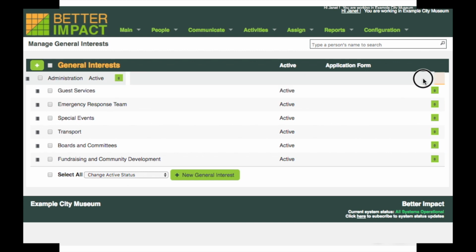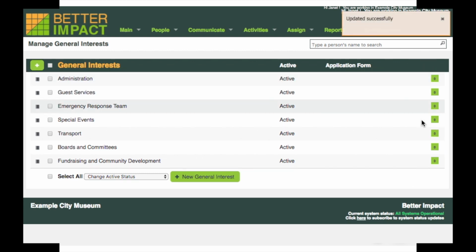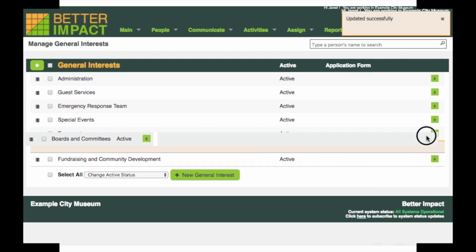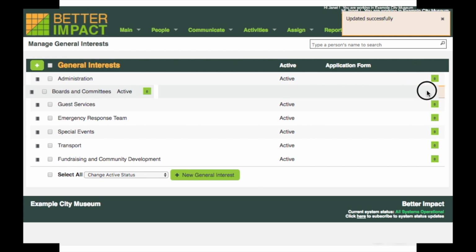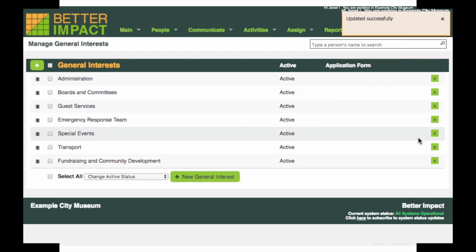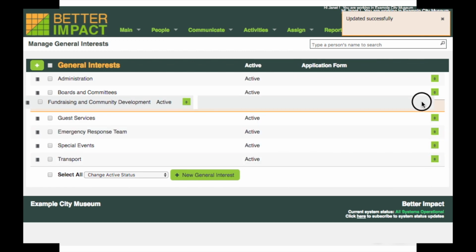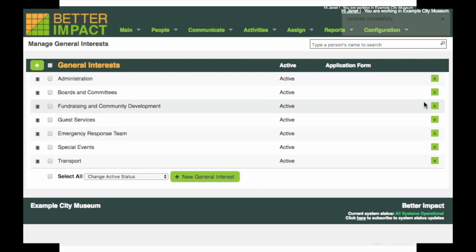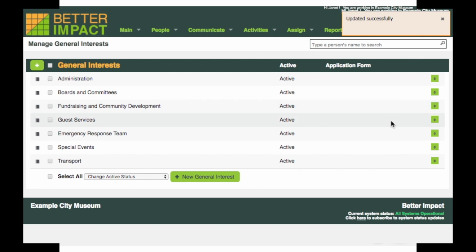General interests can now be dragged and dropped to rearrange their order. This new order will be applied to all places where they are listed, in a profile, on an application form, on an activity list sign-up page, and so on. This will enable you to decide how you want your general interests to be placed.